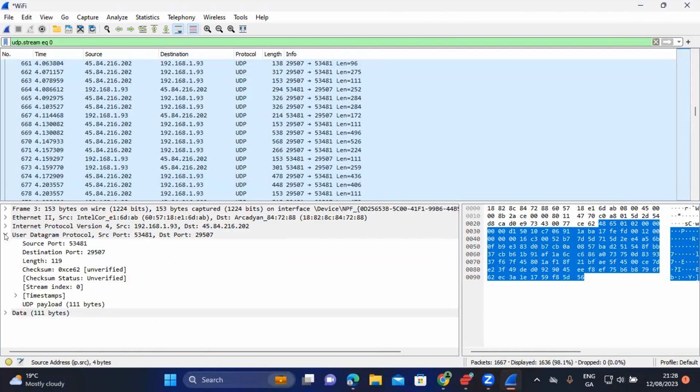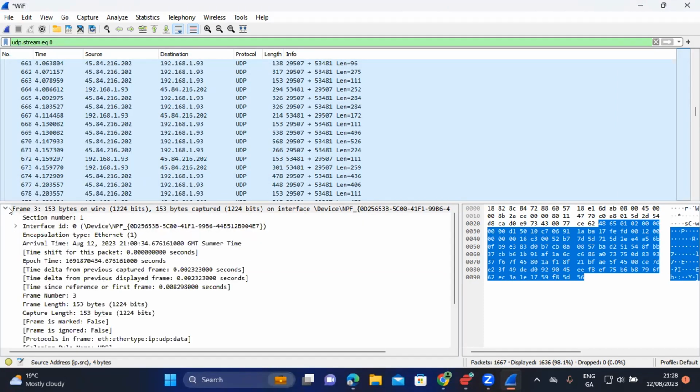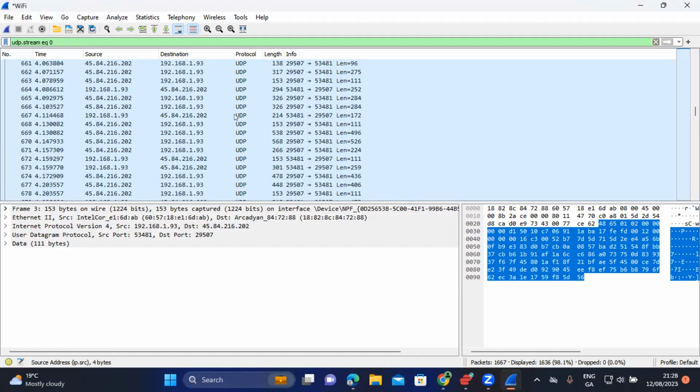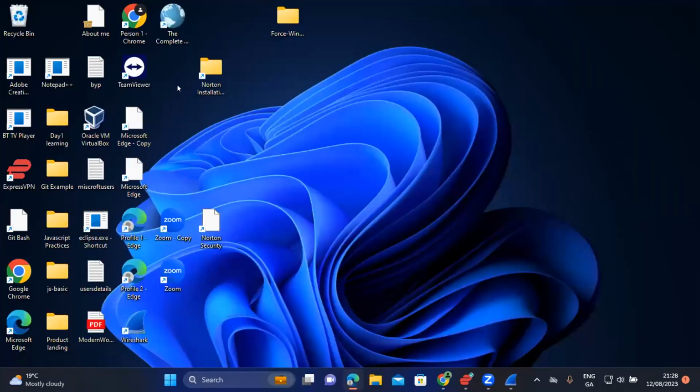Does any one of us have a VirtualBox, or do we know what a VirtualBox is first? Virtual box, do we know it? Oh, B, yeah, you have a VirtualBox, brilliant. Anyone else have VirtualBox? Anyone else?